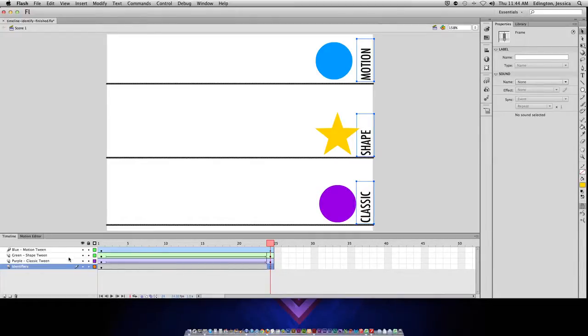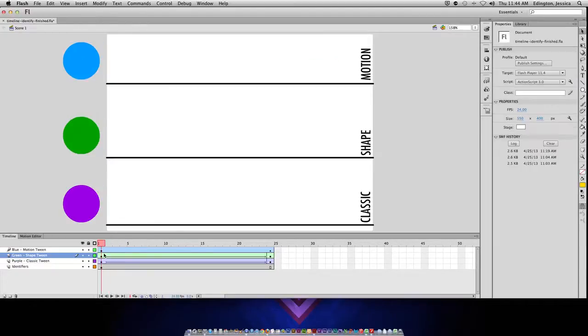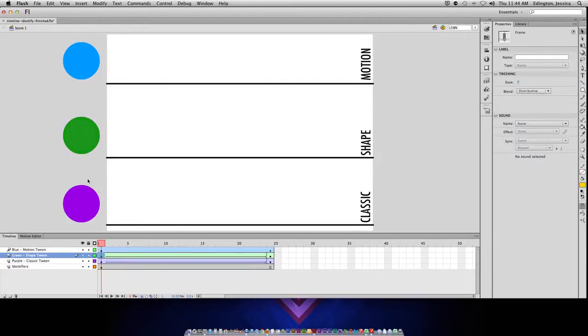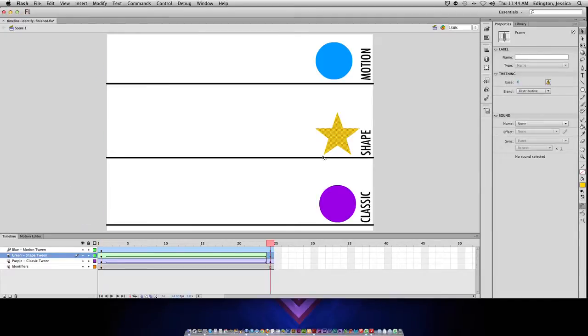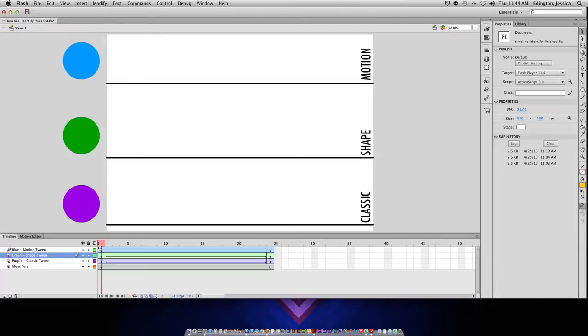Then we have all these layers which are showing the three different types of tweens. We have a basic motion tween, which you're going to use the majority of the time. Then we have a shape tween, which will morph a shape like a green circle into another shape like a yellow star. And this only works with shapes. You're not going to use these a lot, but it's good to be aware of what it looks like.